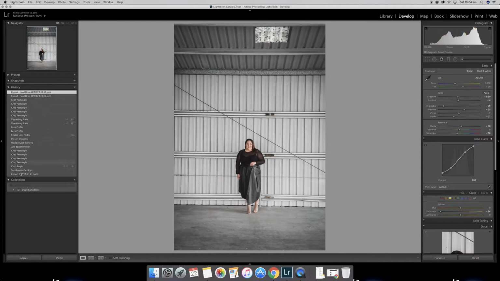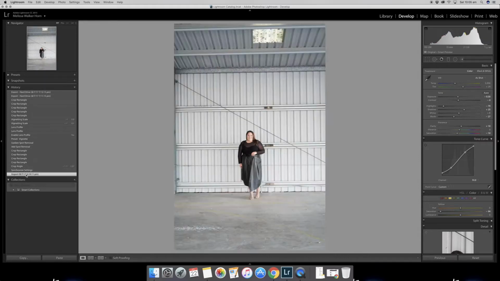Okay, so the first thing I'm going to have to do is, as you can see, we've got a history of exports and stuff like that here. We're going to go back to the import. So as you can see here, it's not overly different. It's just we've got a lot of color correcting or stuff like that to do.